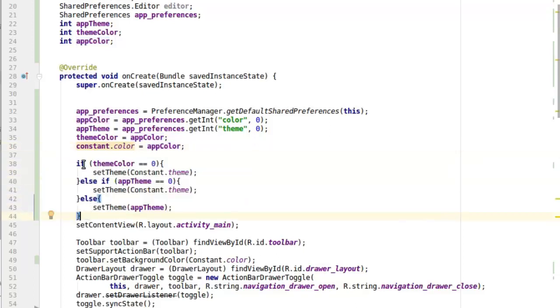The first if is if the theme color equals 0, probably we're getting no data, no value, or you've not set the shared preference at that point in time, or you've not set any settings. You've just launched the application, so definitely it's going to be null. So we have it as 0. If it's 0, it's going to set the theme to the constant theme, which is the default theme, fine.